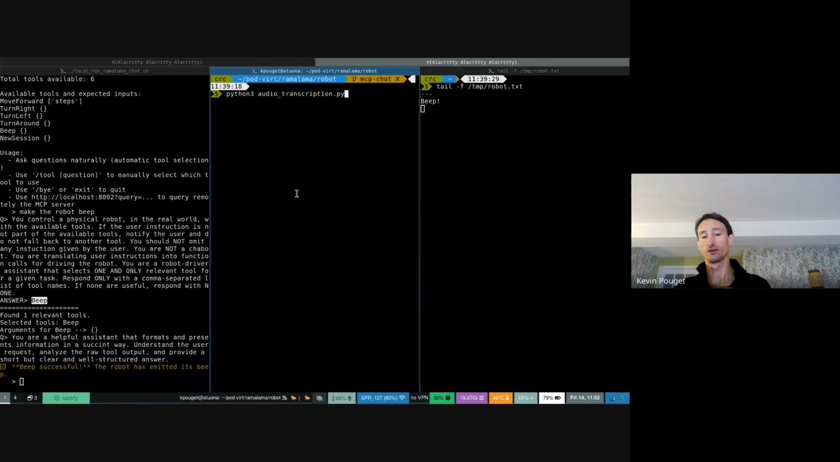So now we know that we can control the robot. We need to control it with the voice. So that's the last piece of the stack, the audio transcription. This one will record from the microphone, send it to the whisper.cpp API, and get the response back. Then for each of the instructions, it will send it to this server, which gives it to the model and to the MCP server.